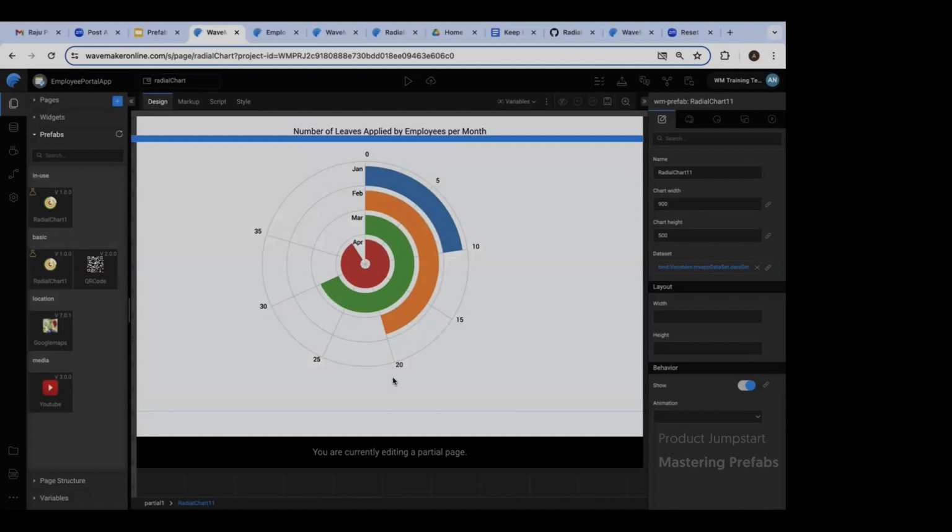We can now see how convenient it is to use prefab in any of the WaveMaker projects. With just a few simple steps, we can integrate prefabs to enhance functionality and streamline the development process. I hope by now you have a good understanding of what WaveMaker prefabs are.